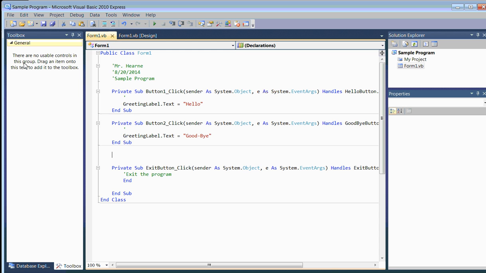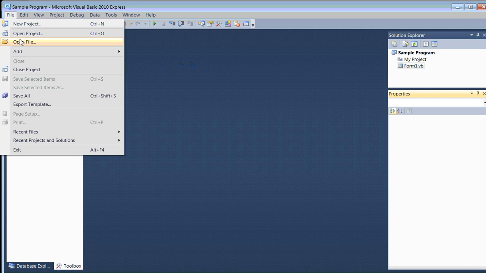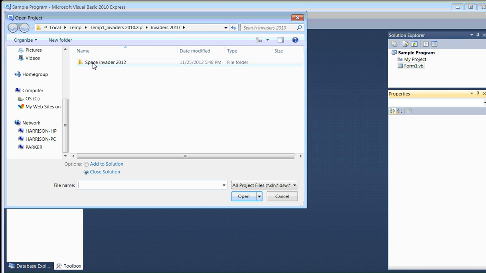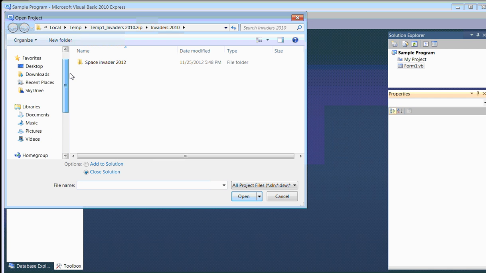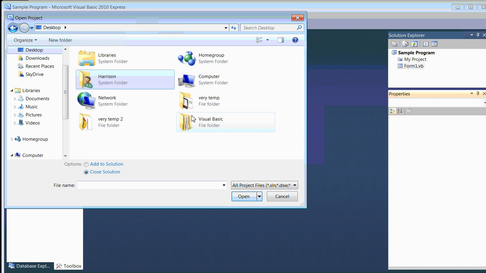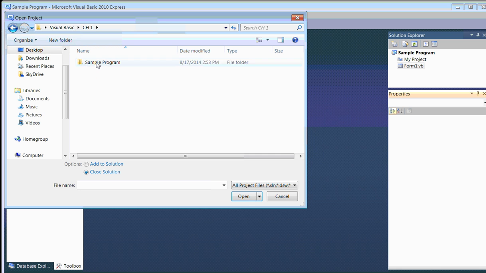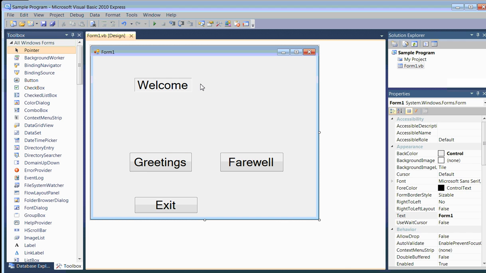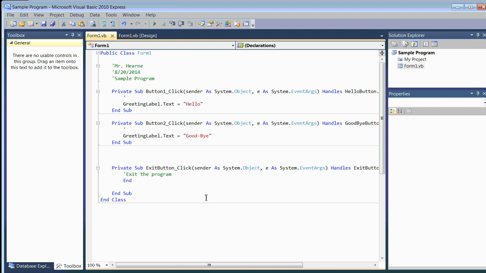If I go File, Close, and let's go File, Open Project, and I go into, well, I could open Space Invaders here, but let's go back to desktop. Let's go back to my Visual Basic folder. Let's go back to Chapter 1. Here's my sample program, and there's my sample program's code. And I open that. Might give me a warning here because it thinks it's still open. Nope, it's open. Okay, so here's my form. Here's my code. I'm going to look at my form. There it is. Here's my code. It's all still there.